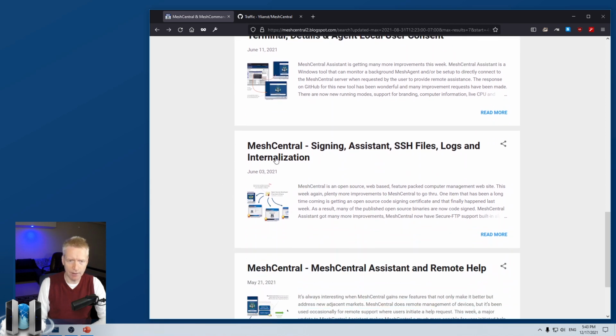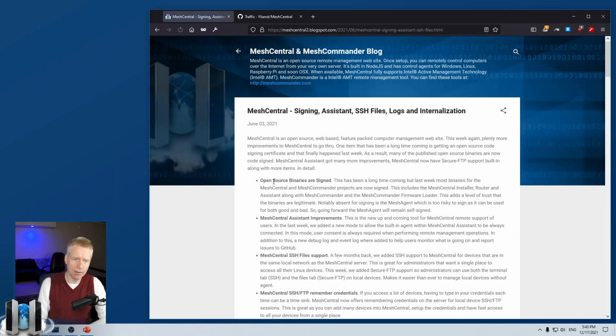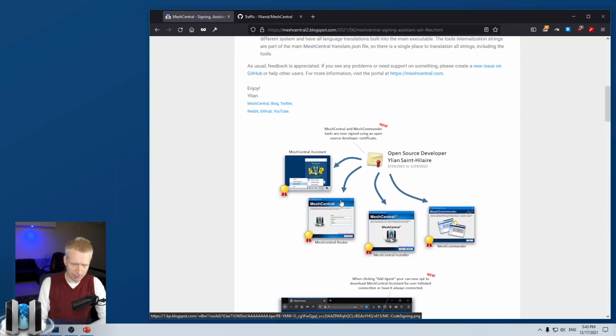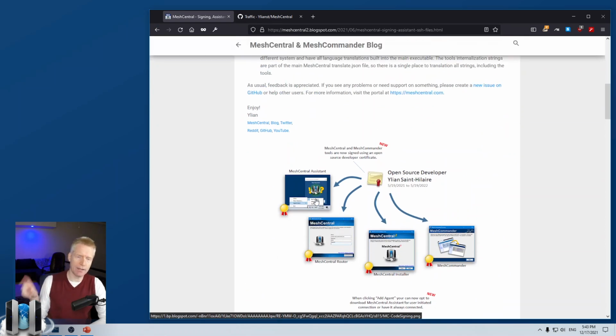Let's see, signing. Oh yeah, it's code signing. So open source binaries are signed now. Finally this year, I purchased another open source Authenticode certificate, and I started signing the MeshCentral installer, the Mesh Commander, MeshCentral Router, the Assistant. The one thing I do not sign, though, is the agent. And the problem is the agent is just such a problem.